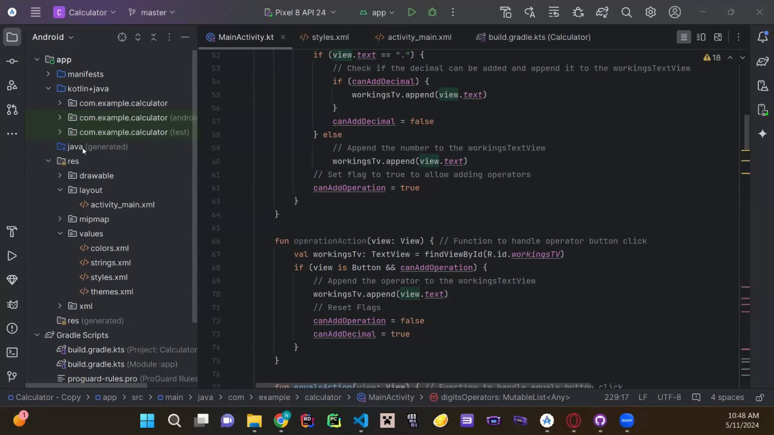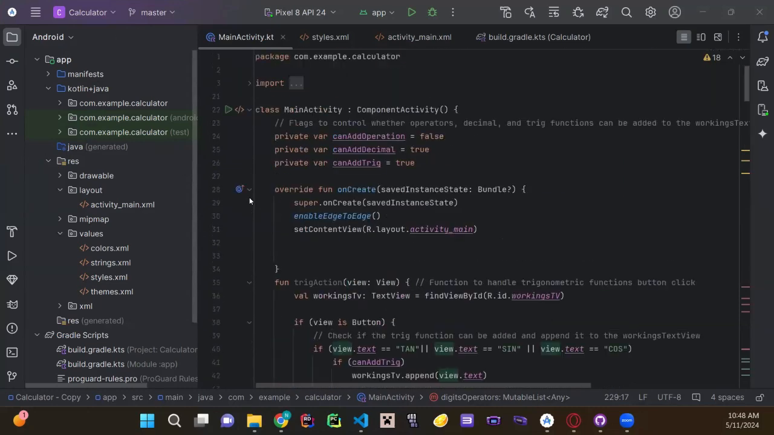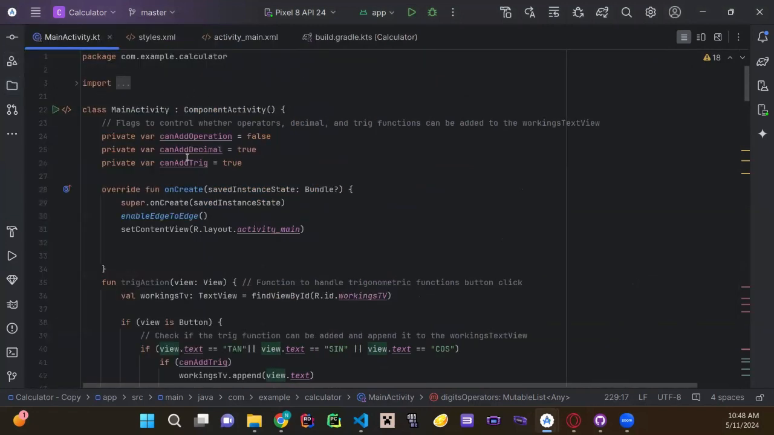Hello everyone, I am here today to show my Kotlin Calculator project that I've been working on. Oops, did not want to do that. Okay, so right here is my Kotlin code for my calculator.